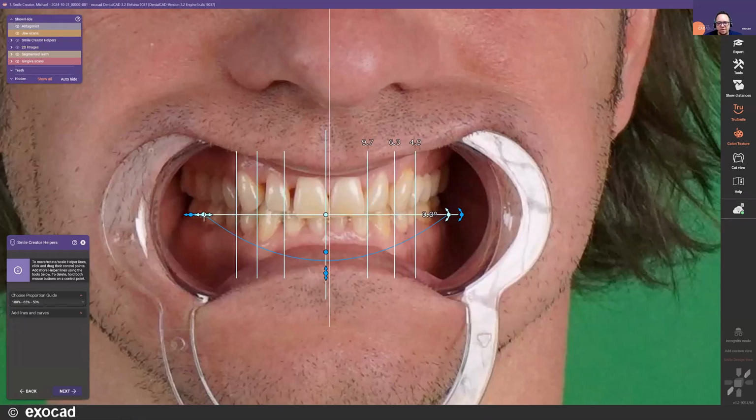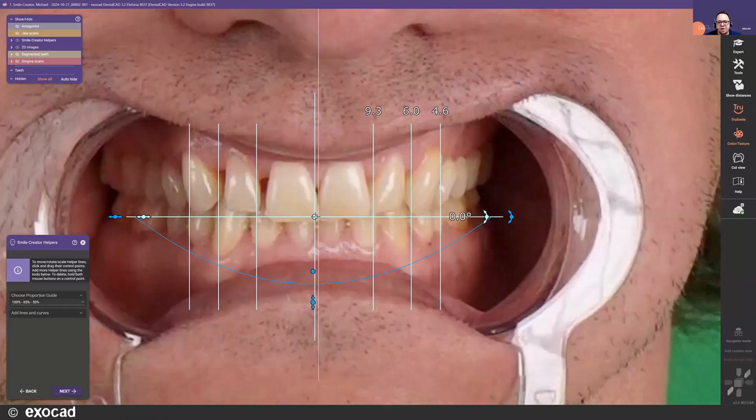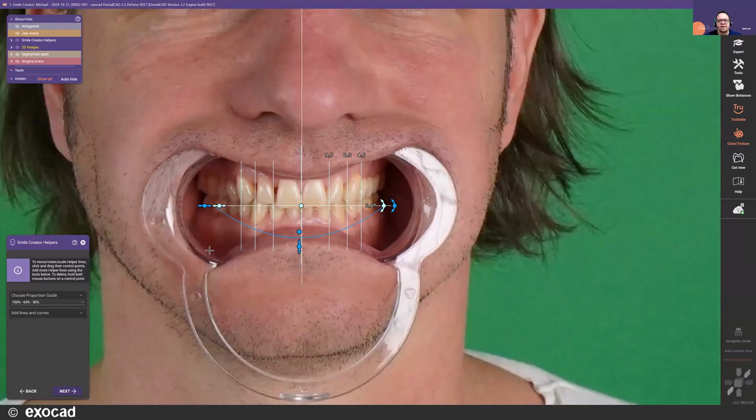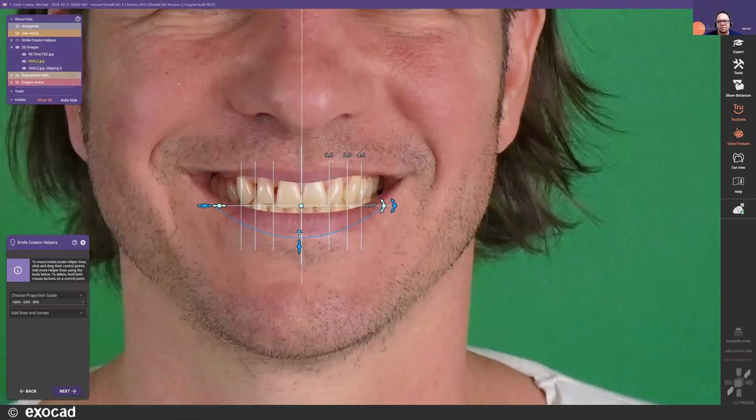So we can fine tune that placement of the proportion guide, maybe change our midline on where we're going to want to position that. And then from there, we can see additional smile curve options. With our 2D images, we can toggle back and forth the different viewpoints, adjust positioning, angulation, and scaling of that smile curve.